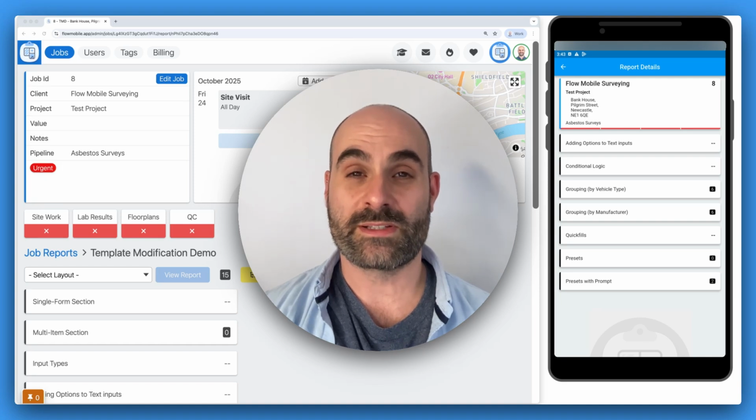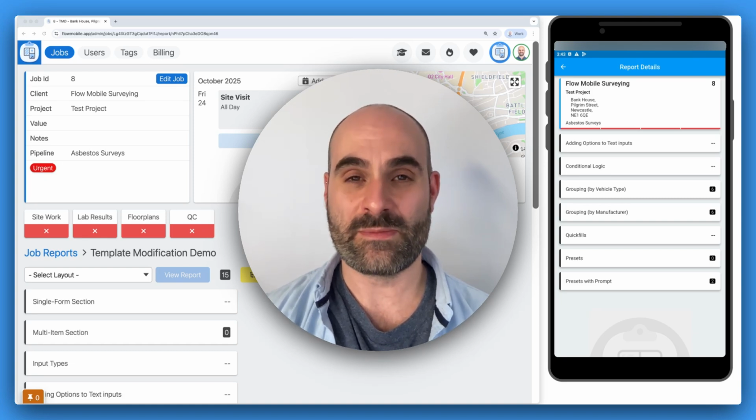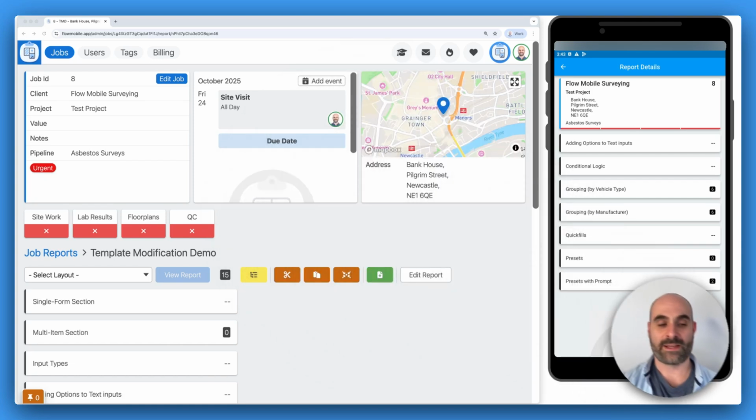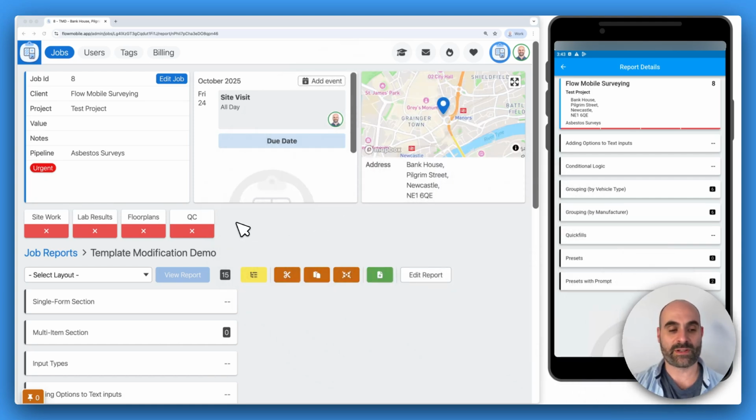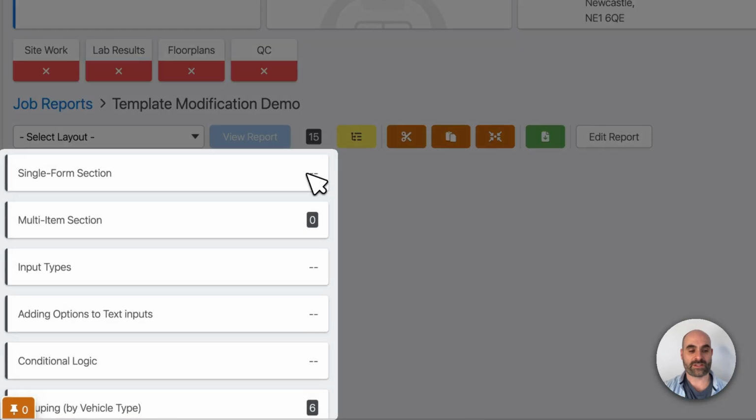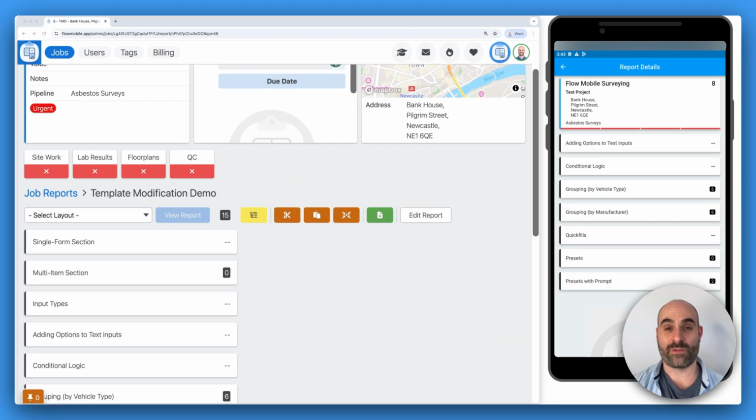So when we build templates, we like to split things into what's called sections. And this just makes the data entry a bit easier, a bit more bite-sized. You can see here on this demo template that I've got set up, we have various sections that we're going to complete during the course of this demo, just to explain a different principle when it comes to data collection. So let's start with the first one.